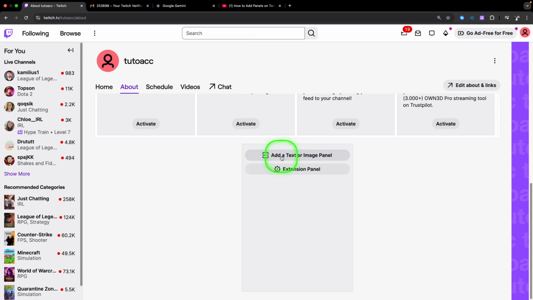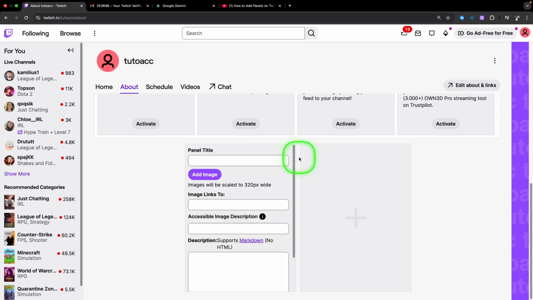Now you can either add a text or image panel or a Chrome extension panel. Choose whichever you want. I want to add a text panel. So here you will add a panel title. So let's say about me.